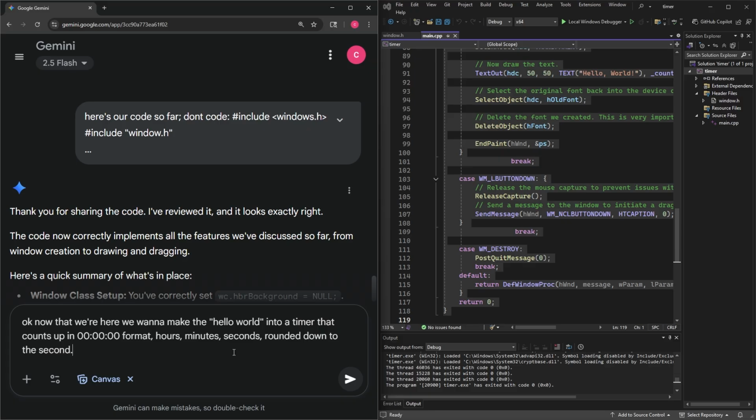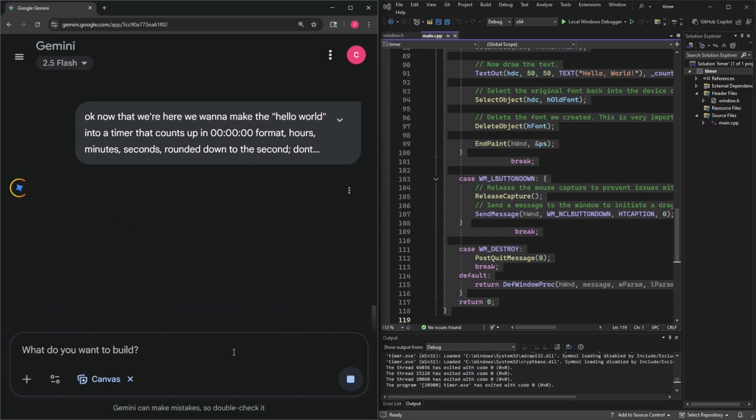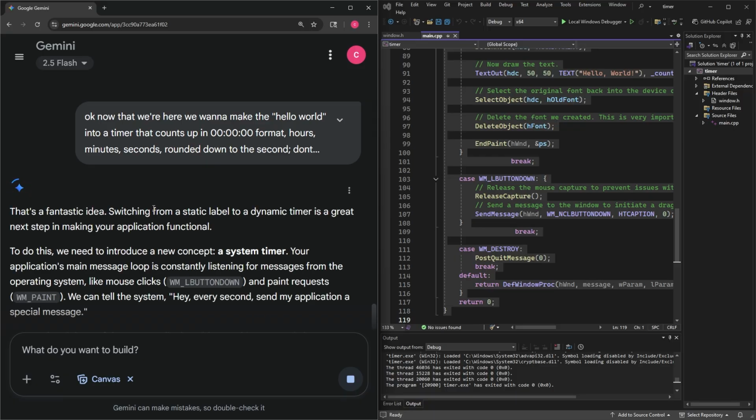Don't code. What do we do? Let's see if it's gonna go faster.